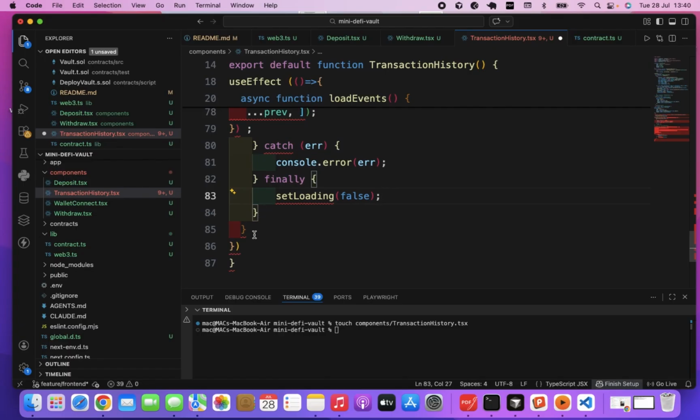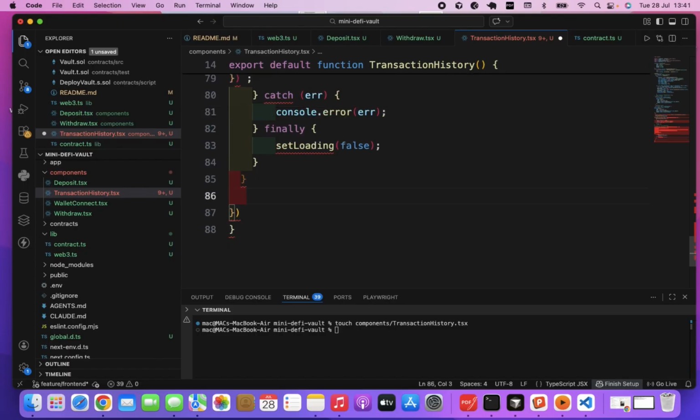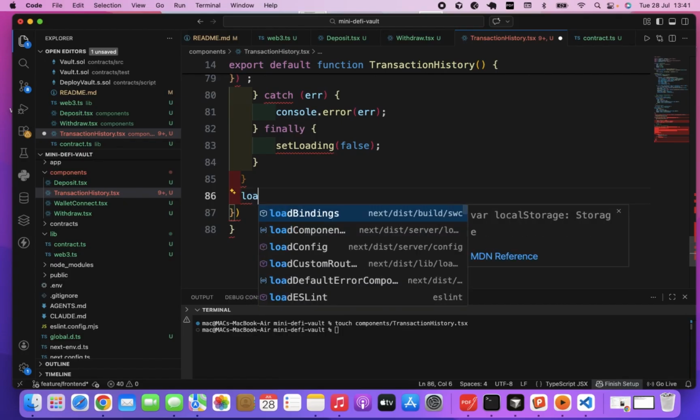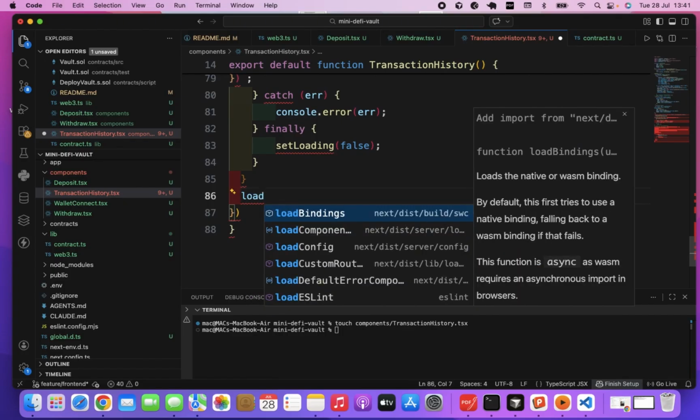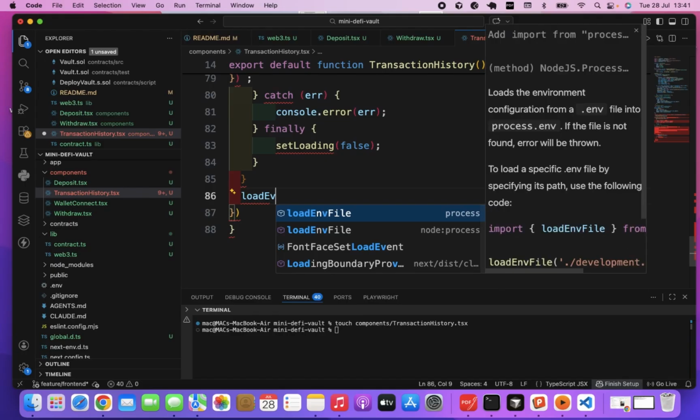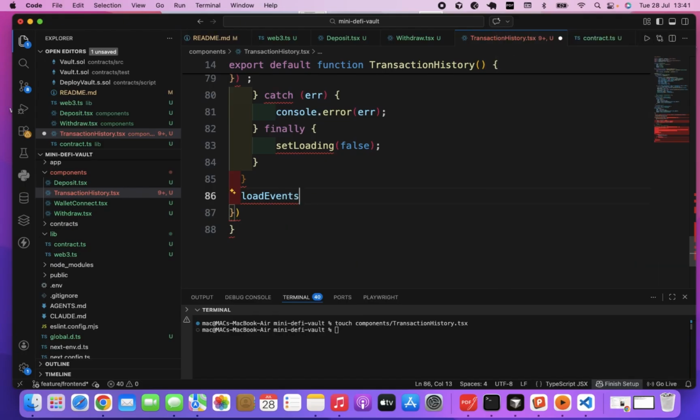Then after these two parentheses, come here, load events. Call the load events function.